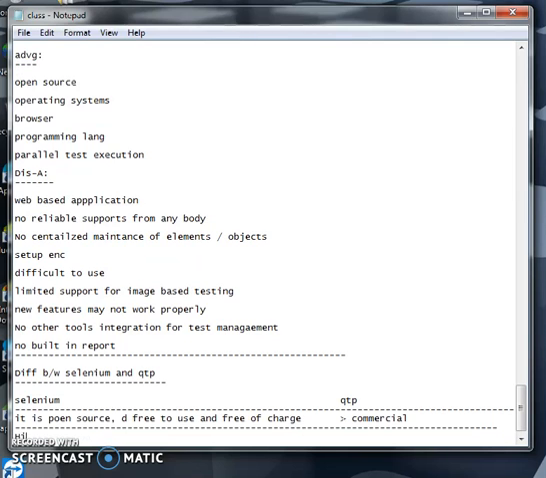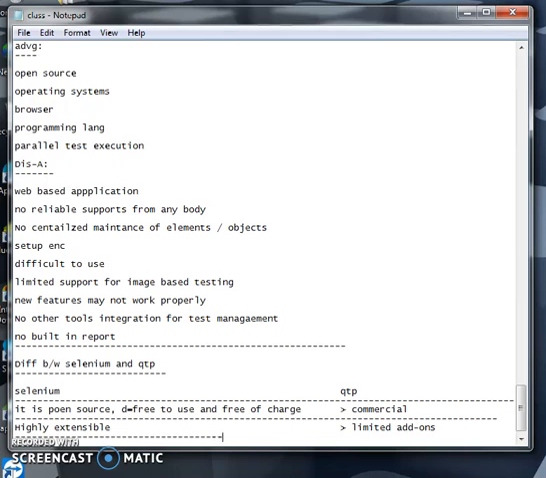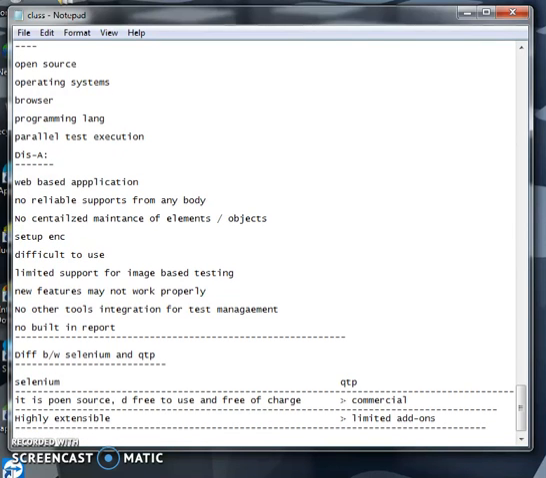The second point is that Selenium is highly extensible, with unlimited add-ons, and can run tests across different browsers.